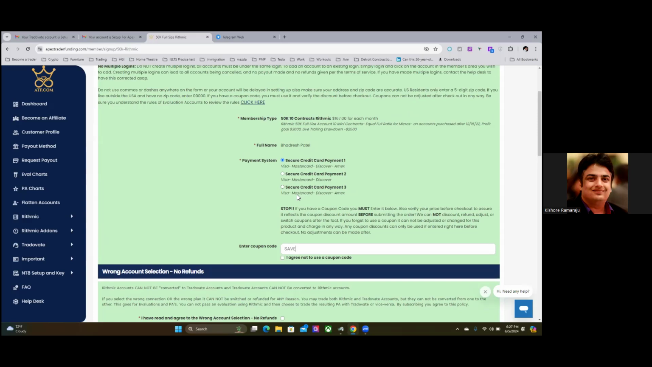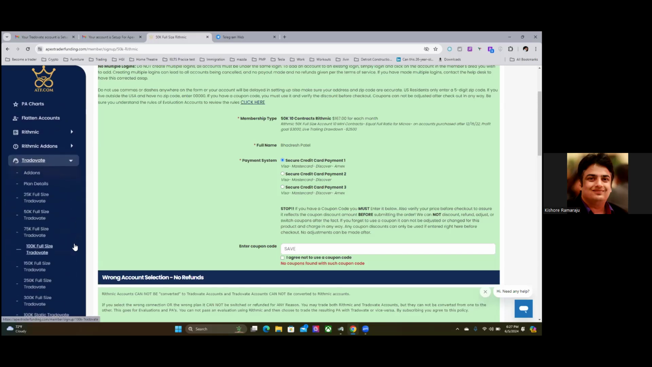But the disadvantage with Rhythmic is you cannot connect your Rhythmic account directly to the TradingView interface. So if you want to use TradingView, you have to use another brokerage system called TRADOVATE, which is more like an advanced version of NinjaTrader, where they have MacBook compatibility. You can also use your mobile app and take the trades. So that's why Apex is providing both interfaces for trading.